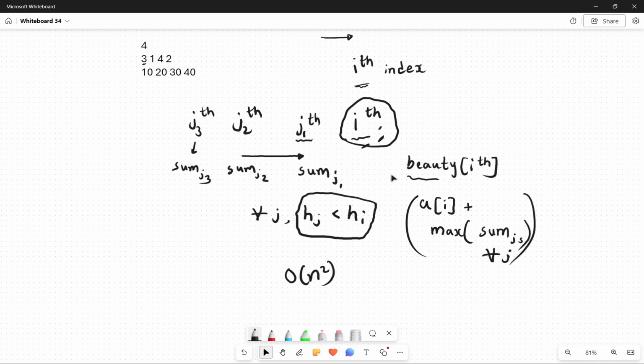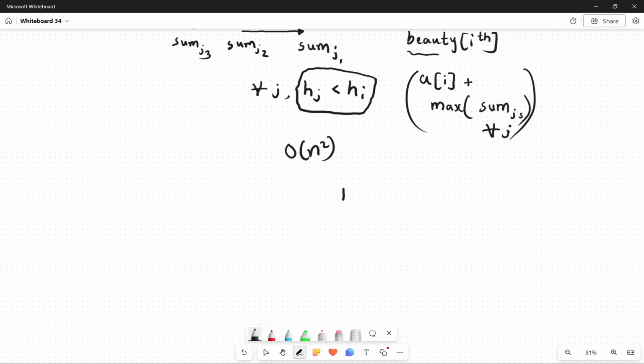So basically, when I'm at the ith index, I'm checking all the indices less than I, so 0 to I minus 1. If the height of the flower at these indices is less than the ith index, then I'm considering it for this maximum calculation, right? So that is basically the thing.